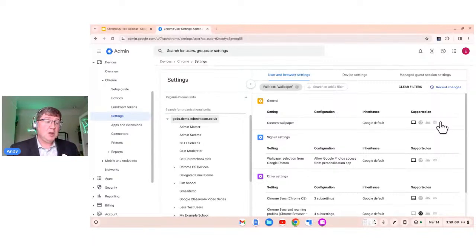So again, we can customize that experience for the users coming into our school to make it the most useful device for them. And that's one of the reasons why it is easy to centrally manage.